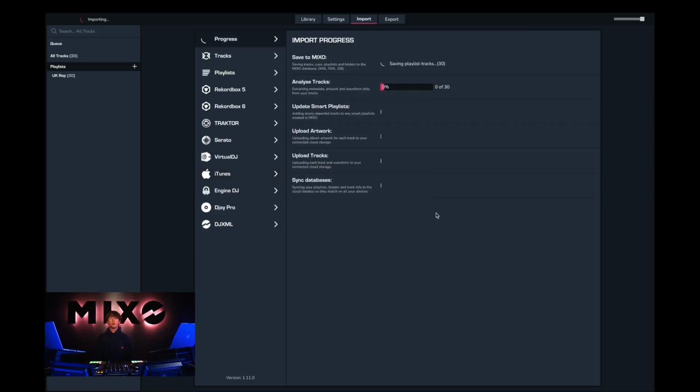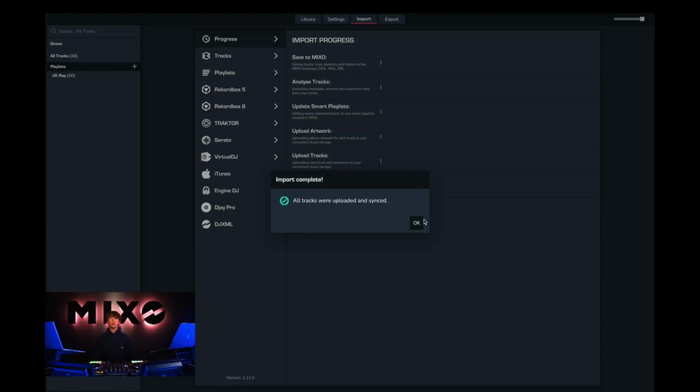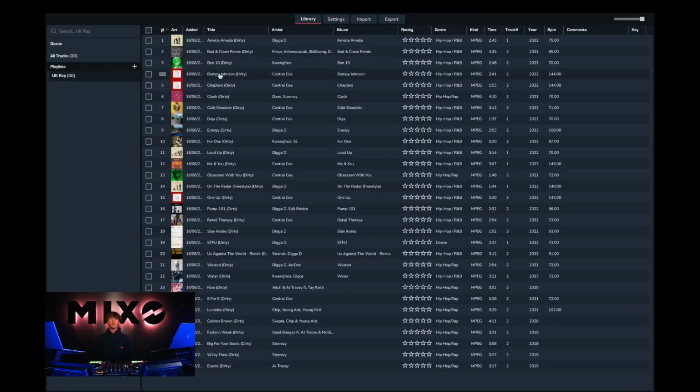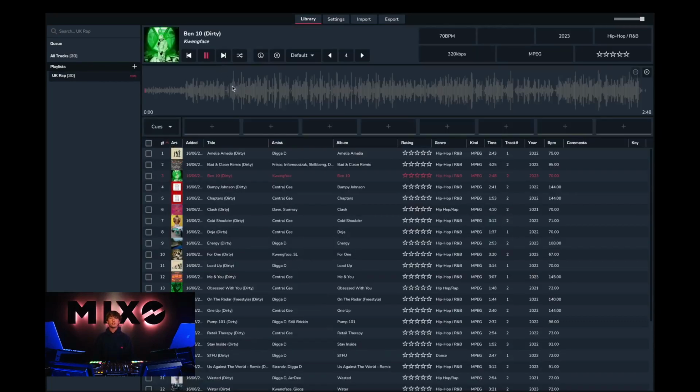And from here, we will then be taken into the progress view, where we can see how many tracks have been analysed and uploaded. Upon completion, we should receive the pop-up message, and from here, we can head into our newly uploaded playlist, and as you can see, the tracks are imported and are ready to use.